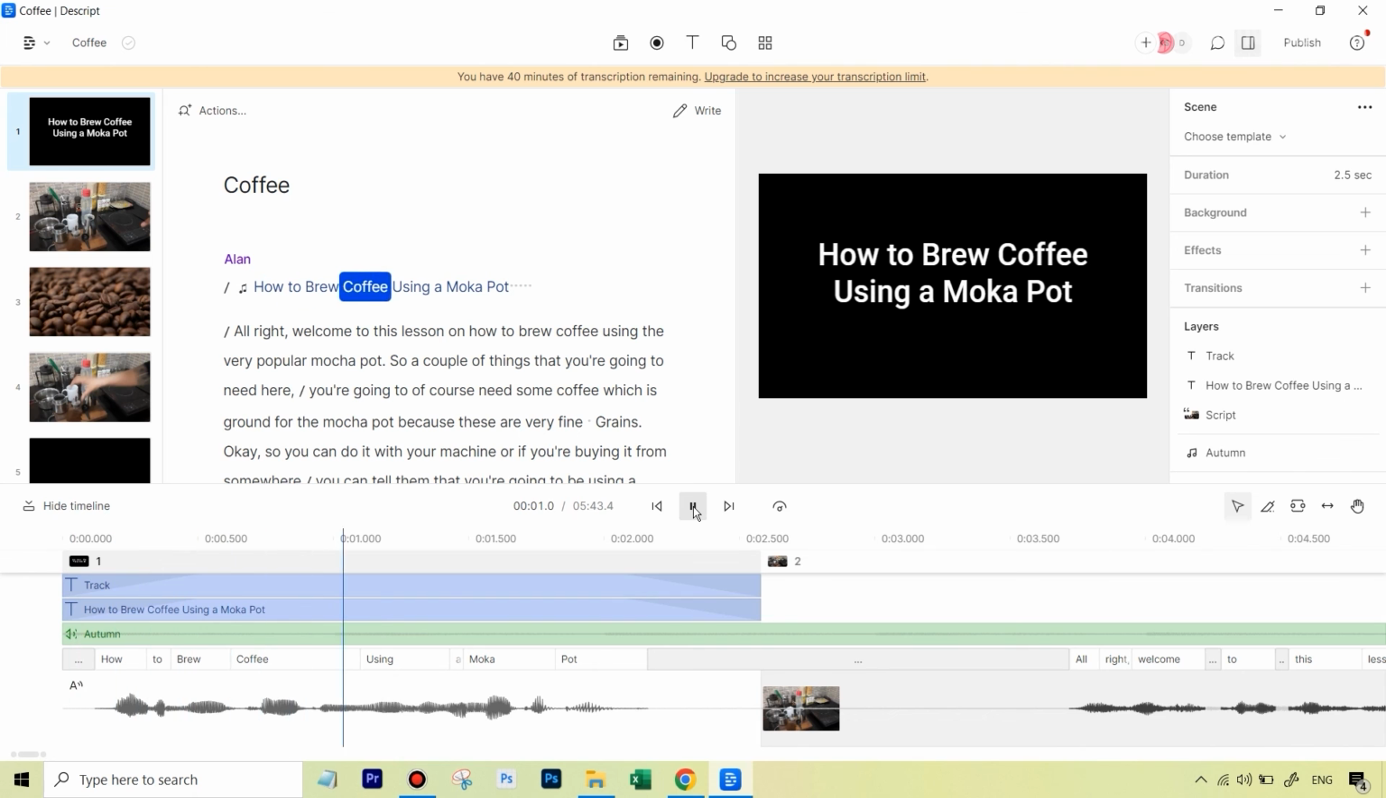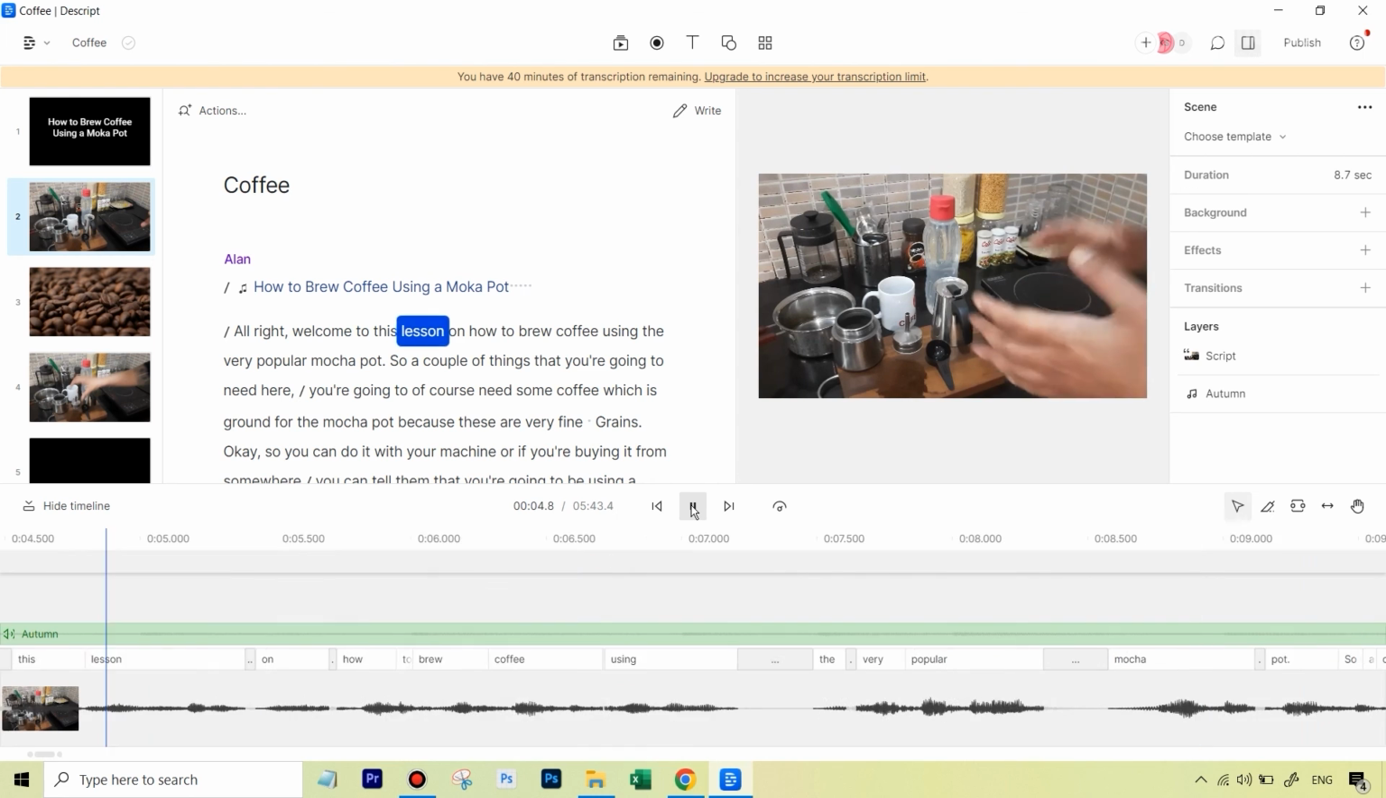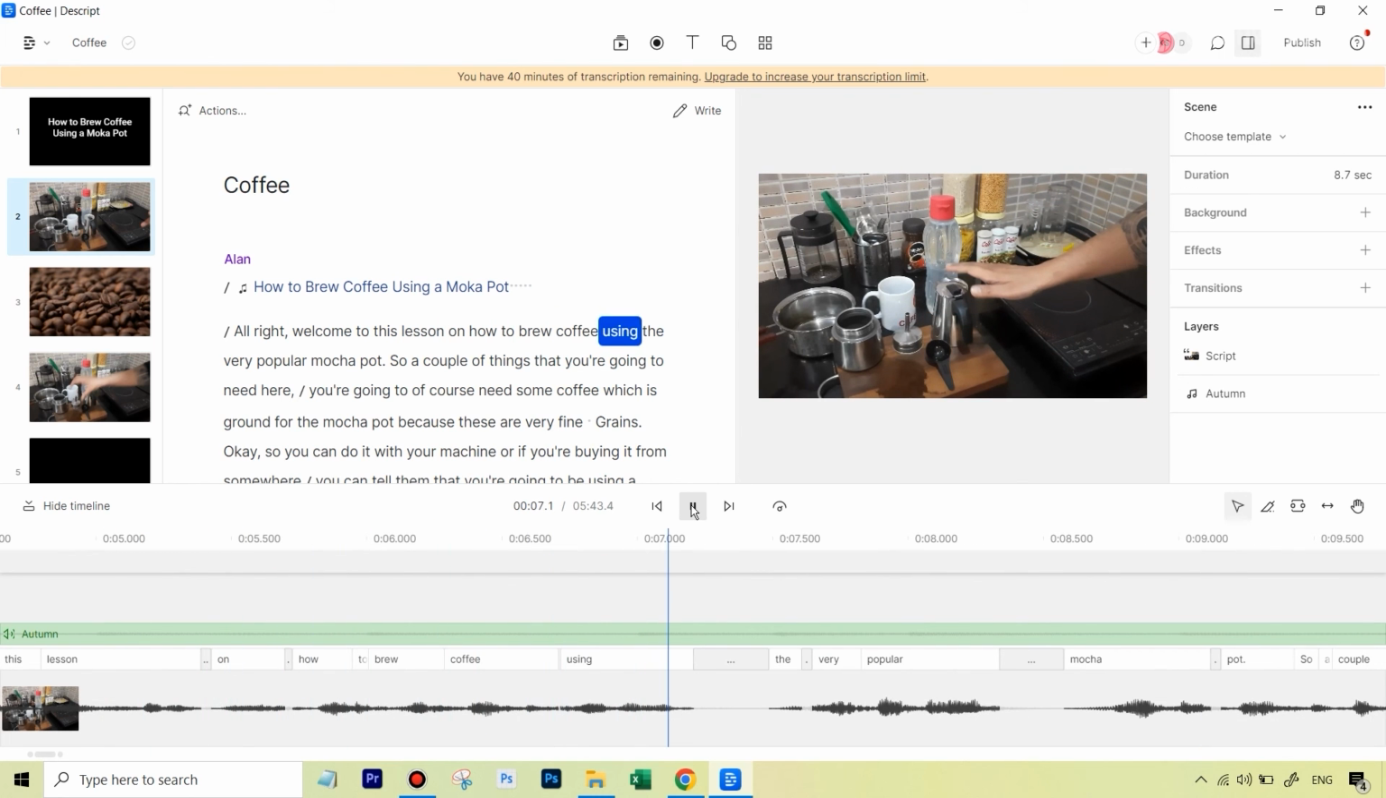How to brew coffee using a mocha pot. All right, welcome to this lesson on how to brew coffee using.